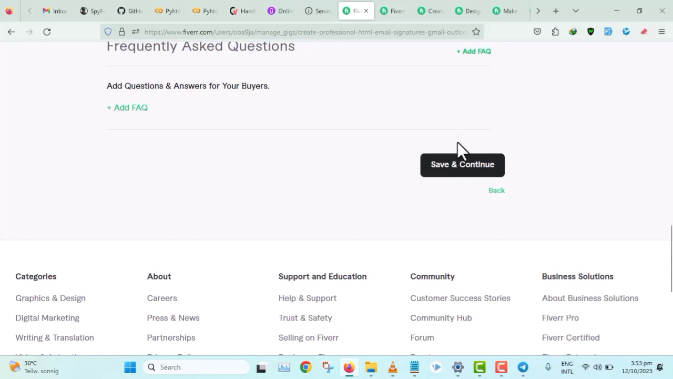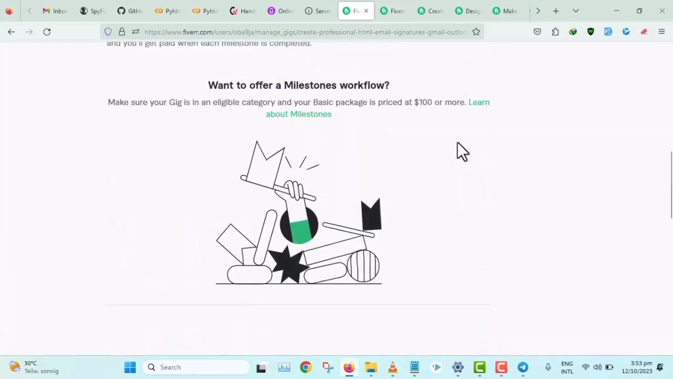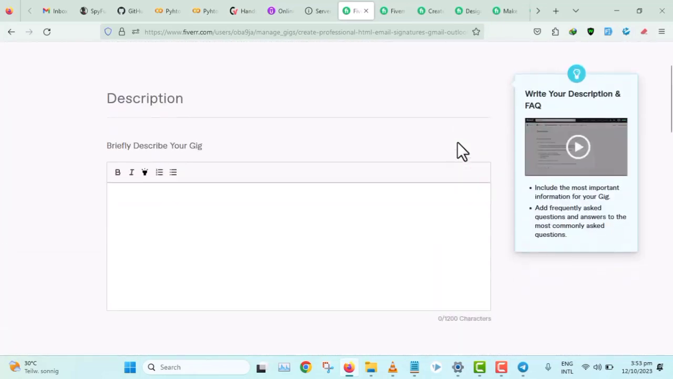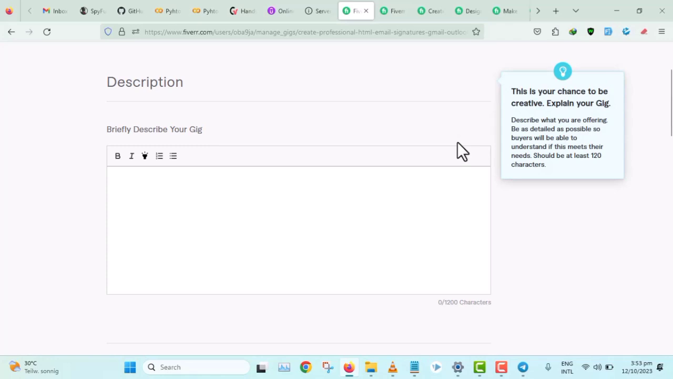So this is the next phase. You can add frequently asked questions if you like. So in order to get premium, the next thing we are going to do is to write the gig description. So I'll show you how to write the gig description.